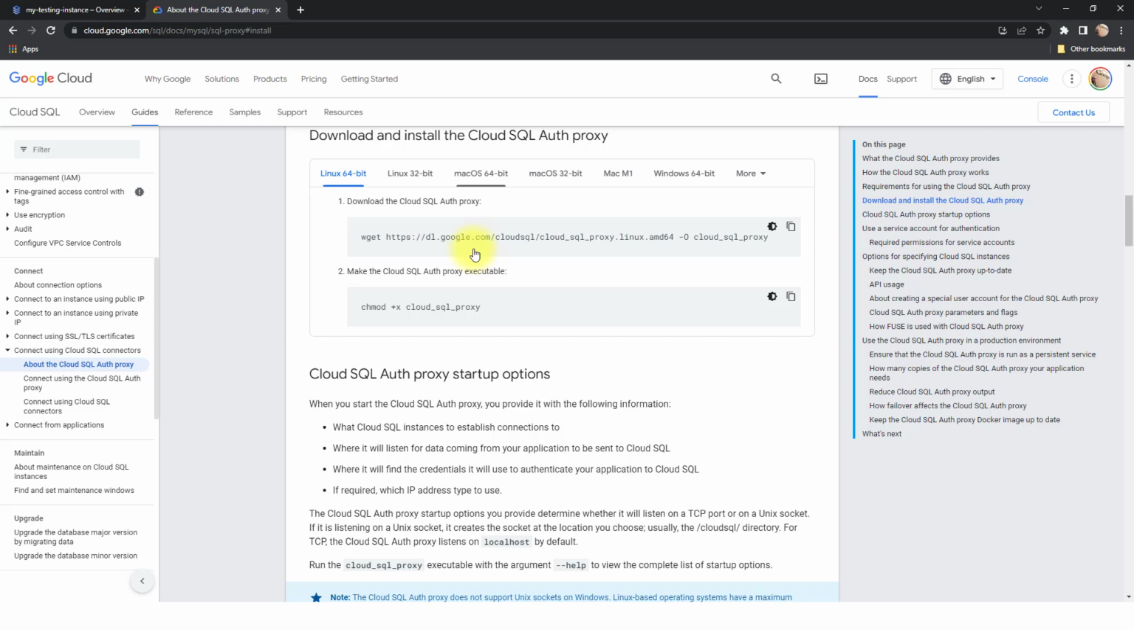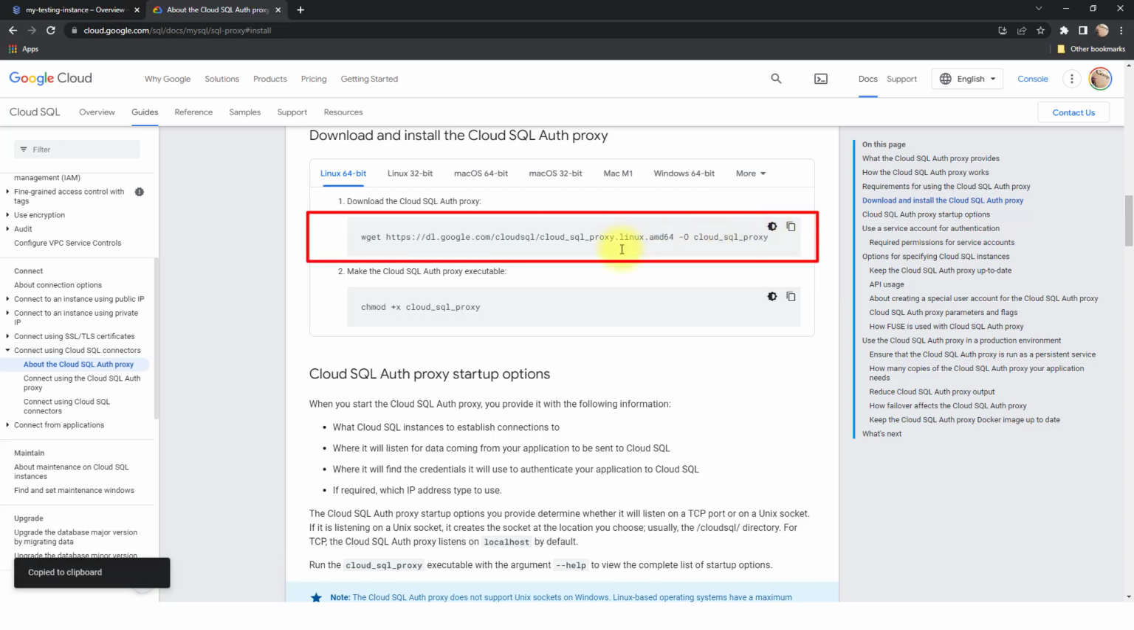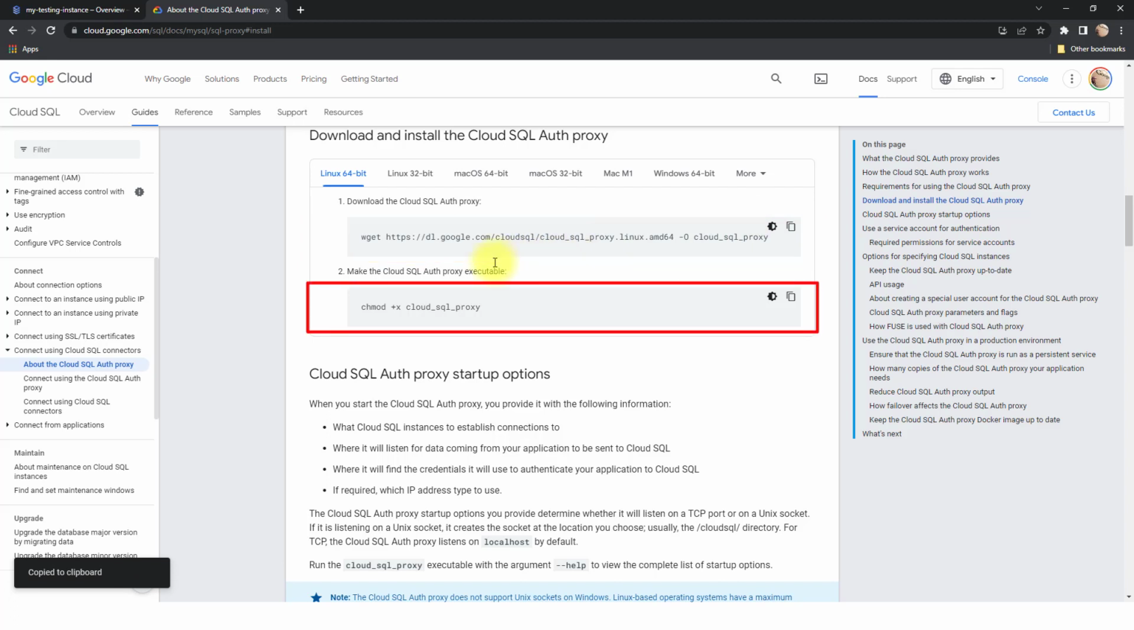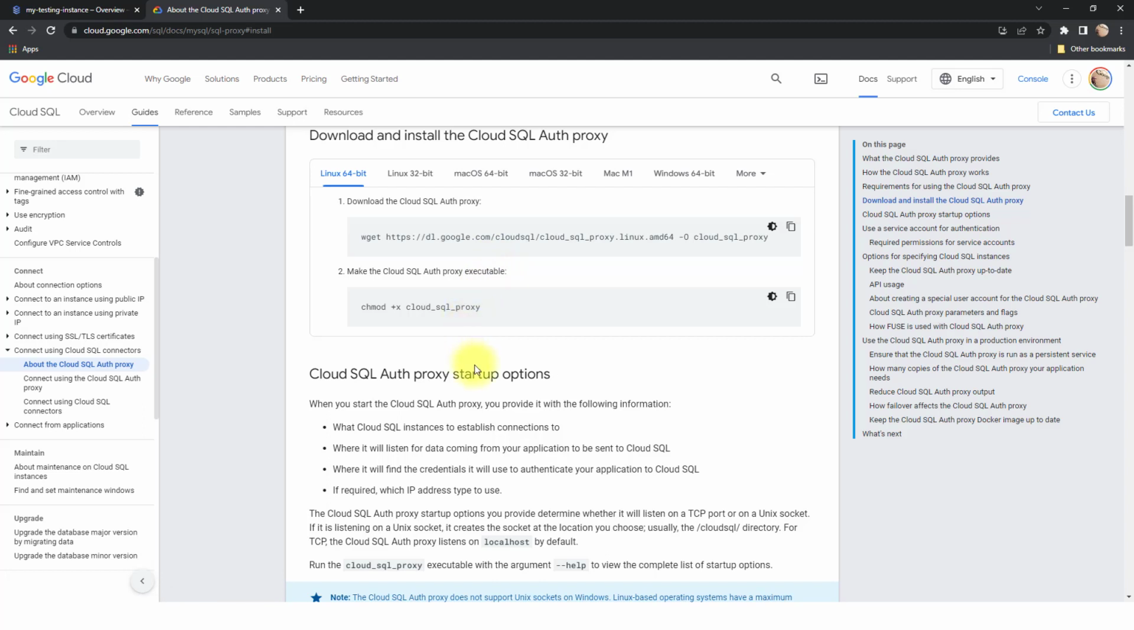So these are for Linux, these are for Mac, you have for Windows, and you also get a Docker image so that you can run it in a container, which is actually a very awesome feature of this. So in my case, I will just copy this command and run it in my VM, and then I will execute this one so that I change it into an executable file, and then I will move on to the next step, which is configuring this to connect to my Cloud SQL instance.